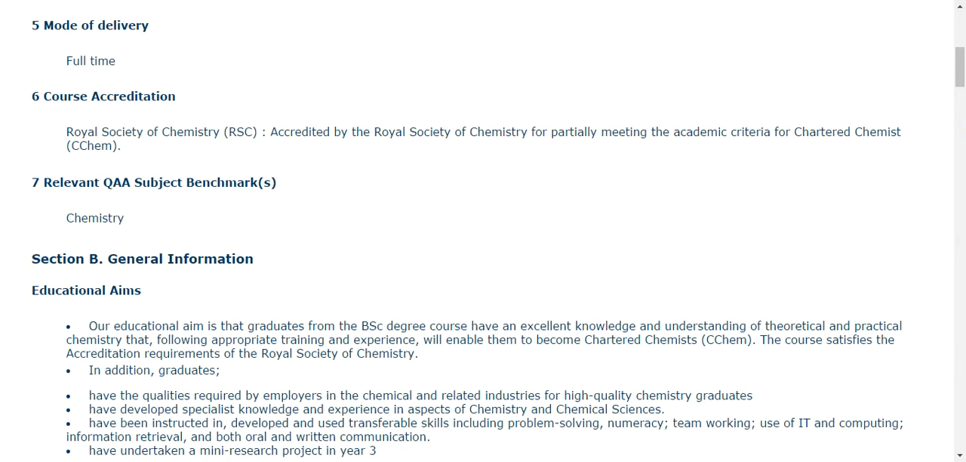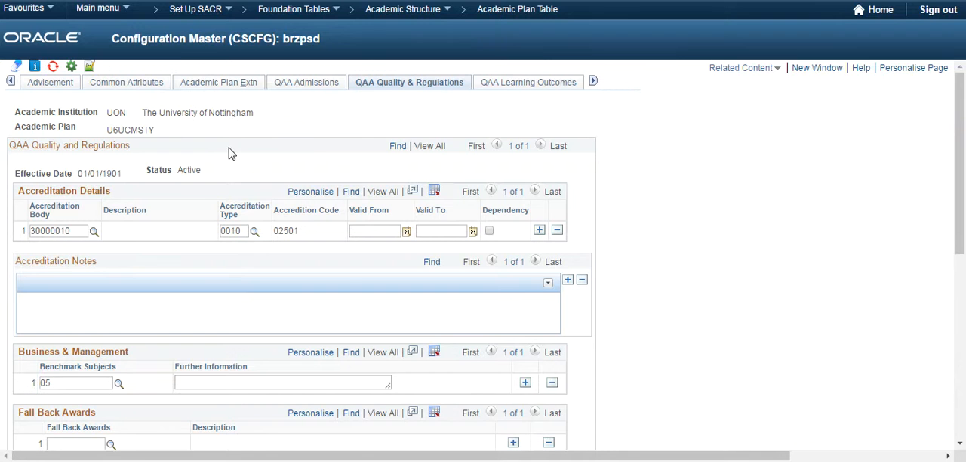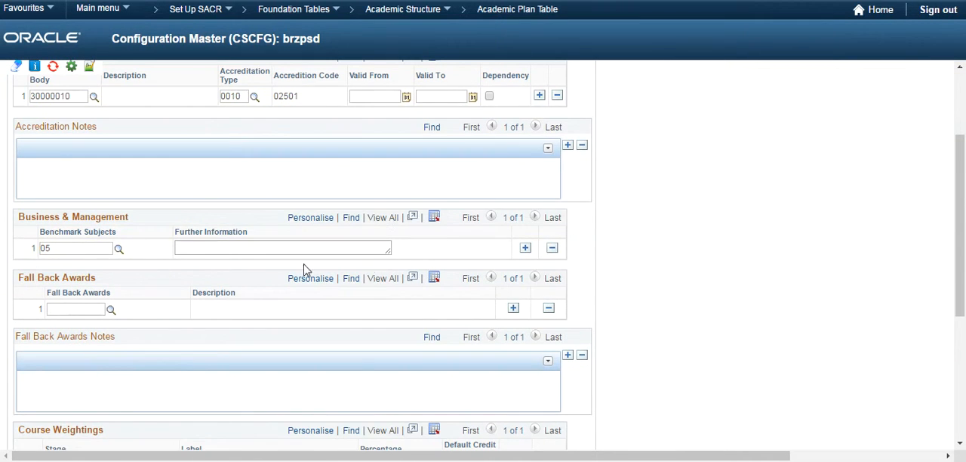QAA subject benchmarks, chemistry. We're on the same tab, QAA Quality and Regulations, and here we've got our benchmark subject information. Ignore business and management, that's an error in the development. It should say benchmark subjects.